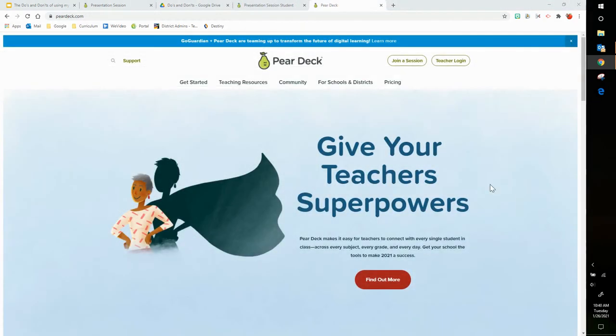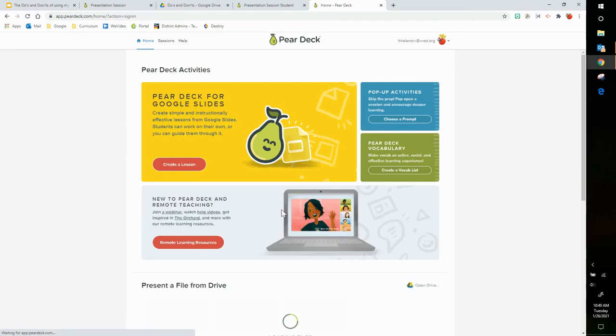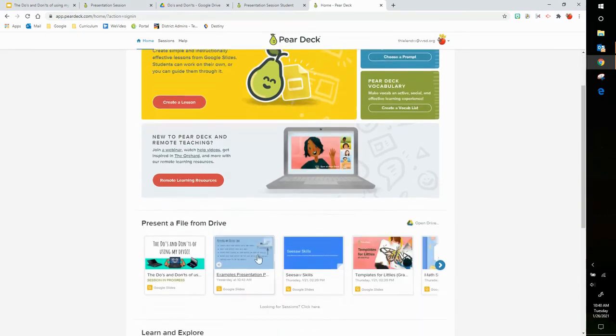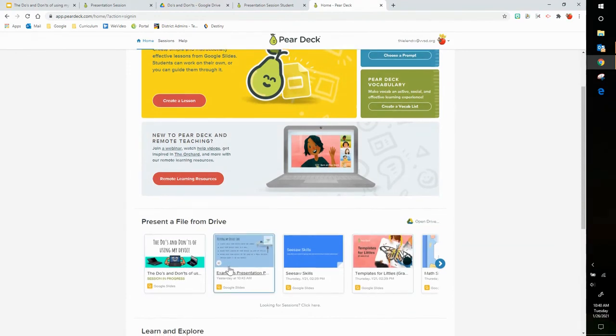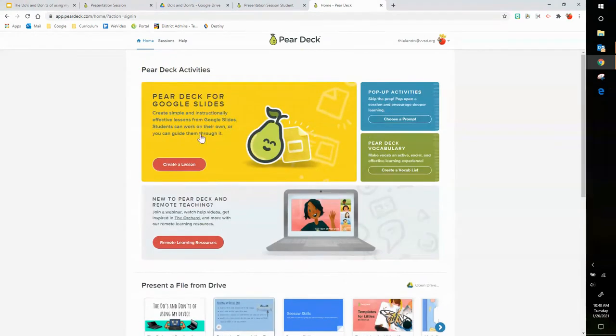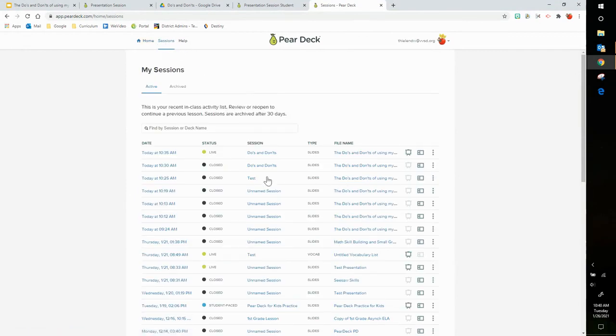A couple other quick little tidbits with Pear Deck. I'm on peardeck.com. I'm going to go into my teacher account on Pear Deck's site. What's really nice about this is it offers a lot of great features, but I can also present directly from here with Google Slides that I've used previously. I can also go into my sessions and see every single session that I have, any ones that are live, and also at any given time, even on this dashboard, change a certain lesson to student-paced, end the lesson, archive the lesson, or rename it.